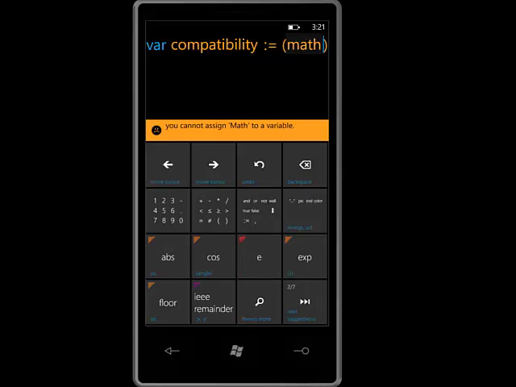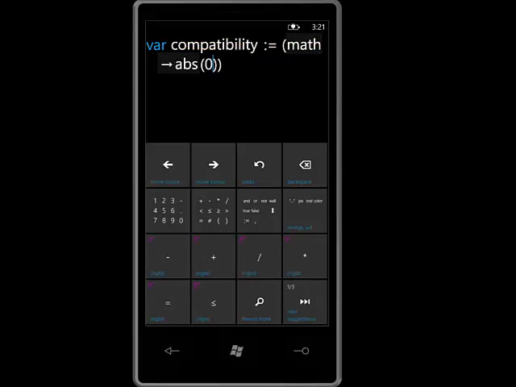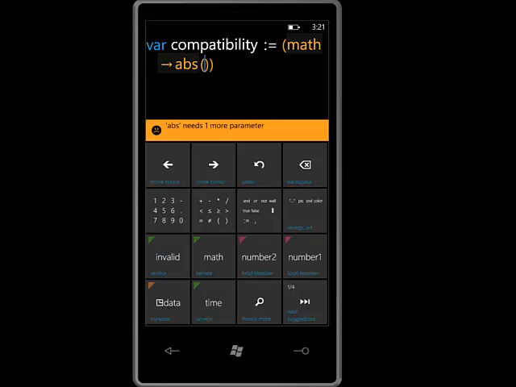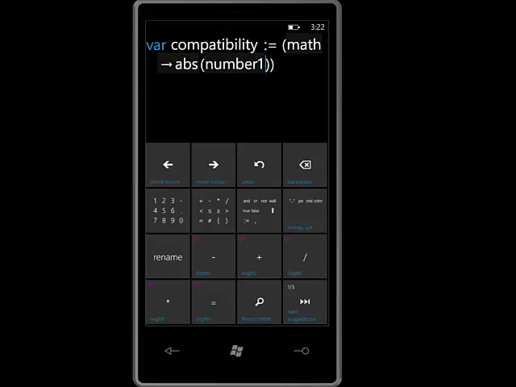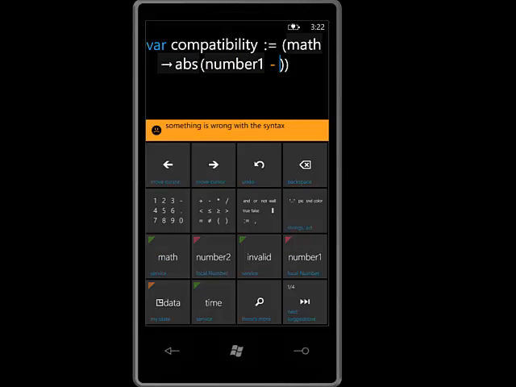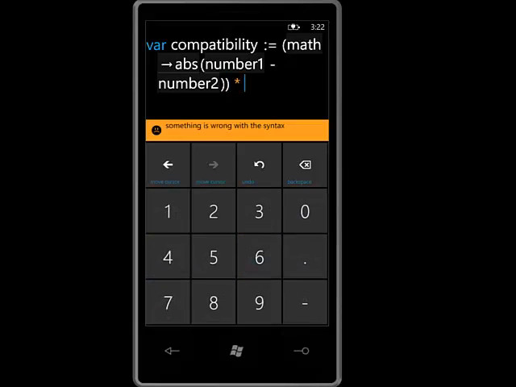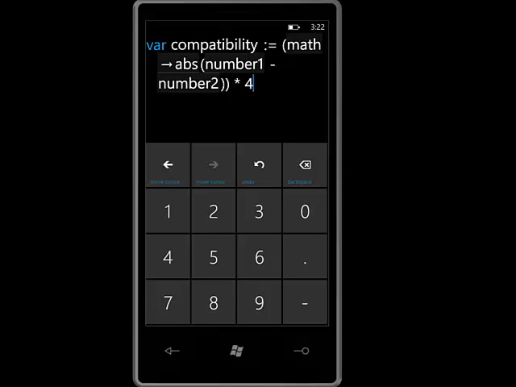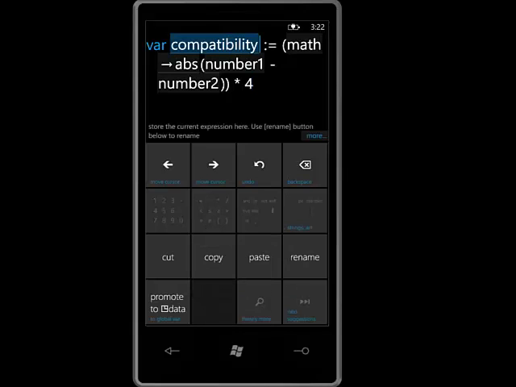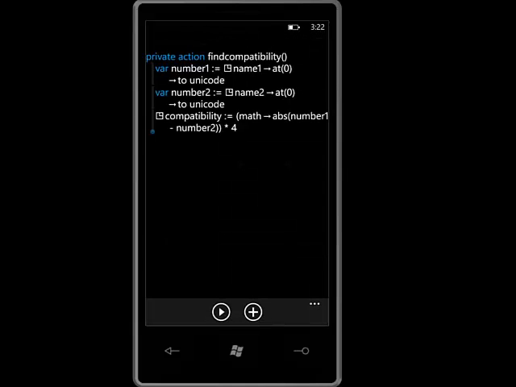In order to do this, we need to select math followed by absolute value and enter number 1 minus number 2 in the parameter. We use absolute value to avoid negative numbers. The maximum difference between the two numbers is 25 because there are 26 letters in the alphabet. Since 25 multiplied by 4 is 100, I choose to multiply the difference by 4, so we will always have a percentage between 0 and 100. We then need to make the variable compatibility a global variable by selecting the name followed by promote to data. After completing this, we need to return to the main method.